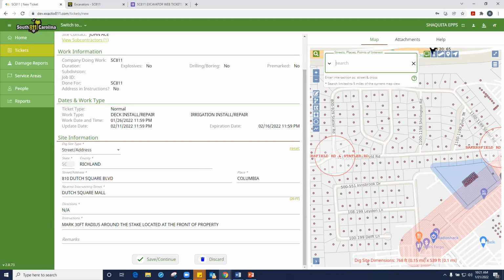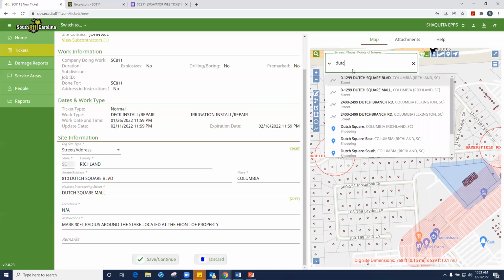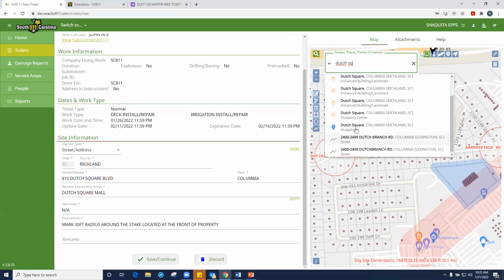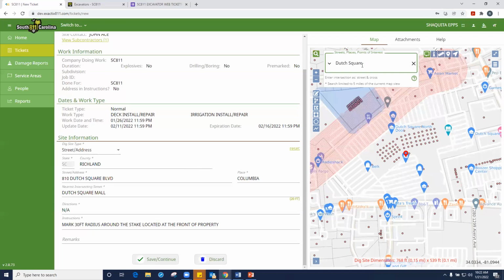You can also search counties, places, and the point of interest, of course. Now, point of interest, this means like places. So if I want to search for Dutch Square, which is the mall, I would type it in and select it.